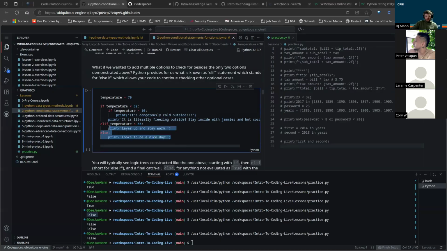I know there's a bunch of extra stuff in here. It would still go to that else statement, wouldn't it? Because your temperature is 70. So that first if statement still, if it's below 32, and then it also goes into another if statement that says if it's below 10, to print.